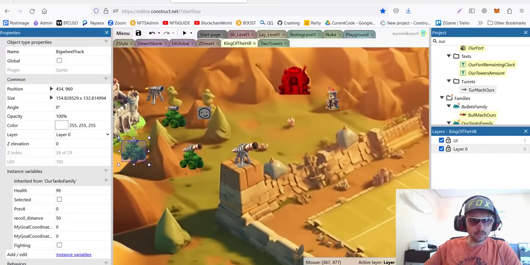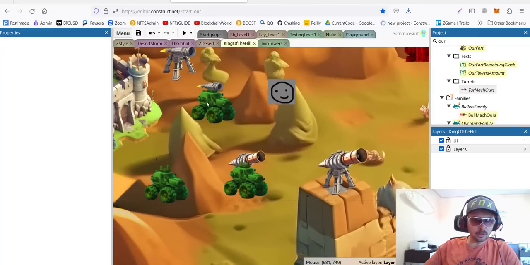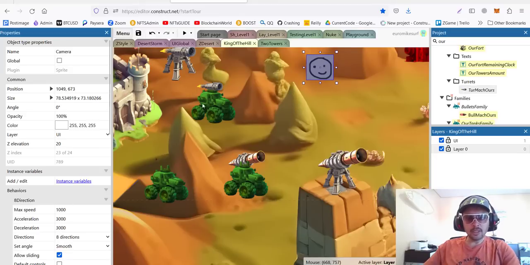And this one, for example, without anything. So this one will have no weapon. So you can see easily we created three different units with just one code. This is what I love about Construct 3.